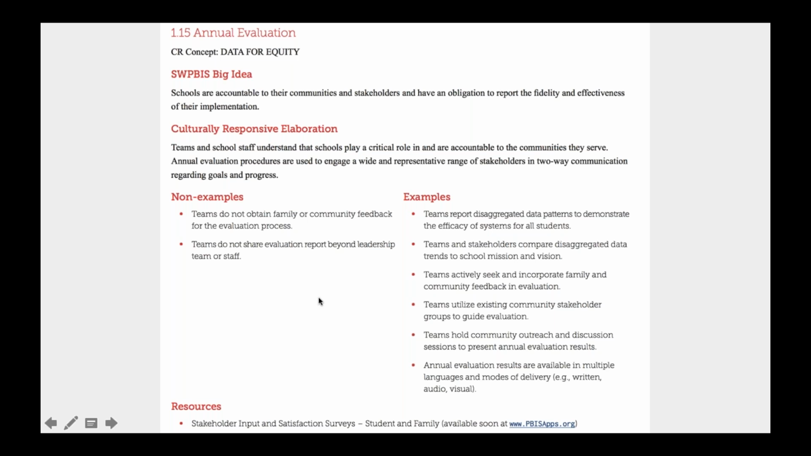Teams actively seeking and incorporating family and community feedback in the evaluation. Utilizing existing community stakeholder groups to guide that evaluation, so reaching out to systems that are already in place and using those. Holding community outreach and discussion sessions to present annual evaluation results.